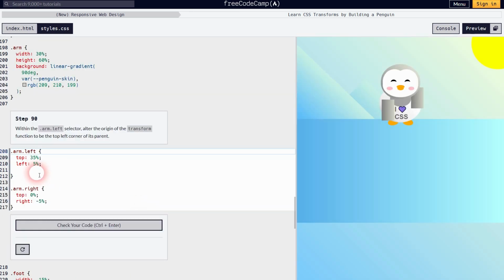Step 90. We need a transform origin here. We've used that, I believe, in the last section where we have created this Ferris wheel. So to put it in the top left corner we need a 0 and 0%. So we're on the left arm right now, and by doing this we've now repositioned, you could say, the rotation center to the point right here on the top left.